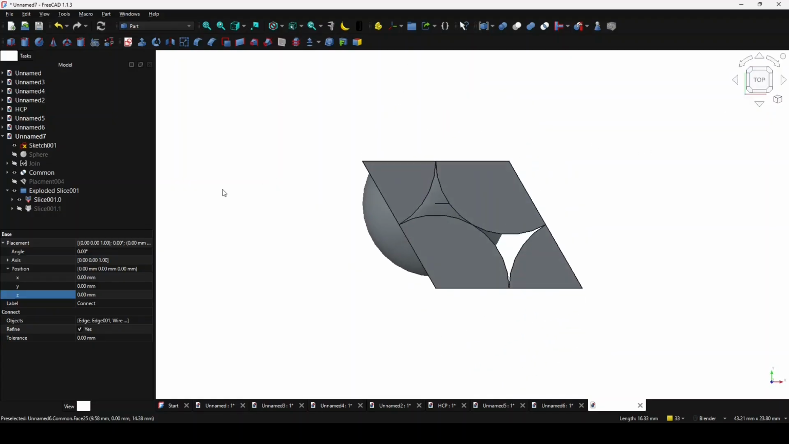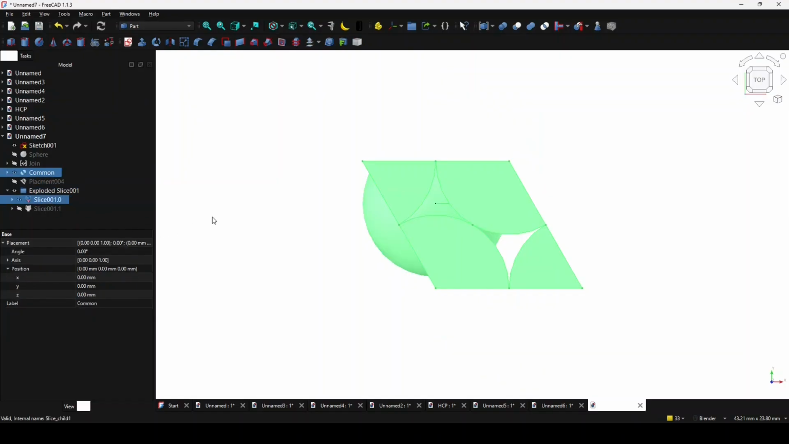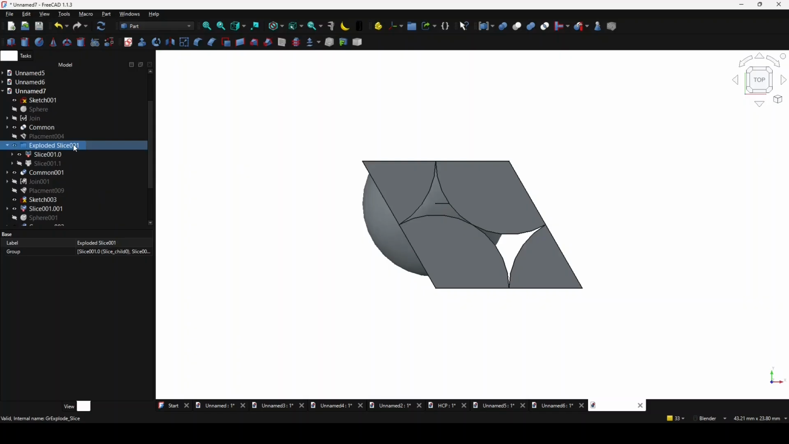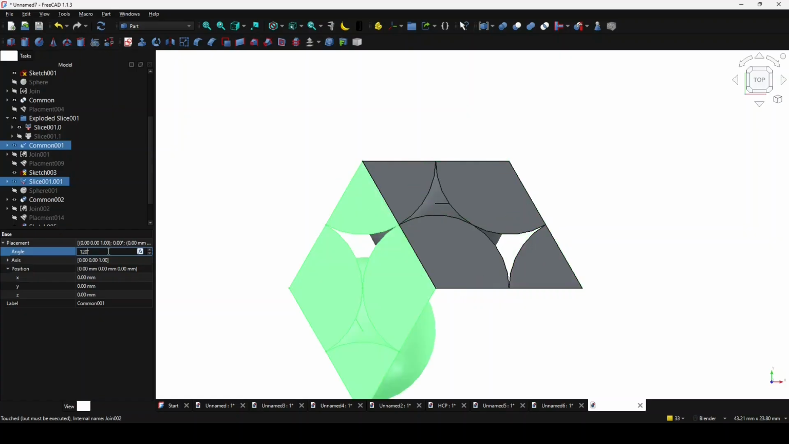Top. Okay, and then I copy this 3 times. 1, 2. Then choose this one, choose common, and slice it with the sphere, and the angle is set to 120. Okay.